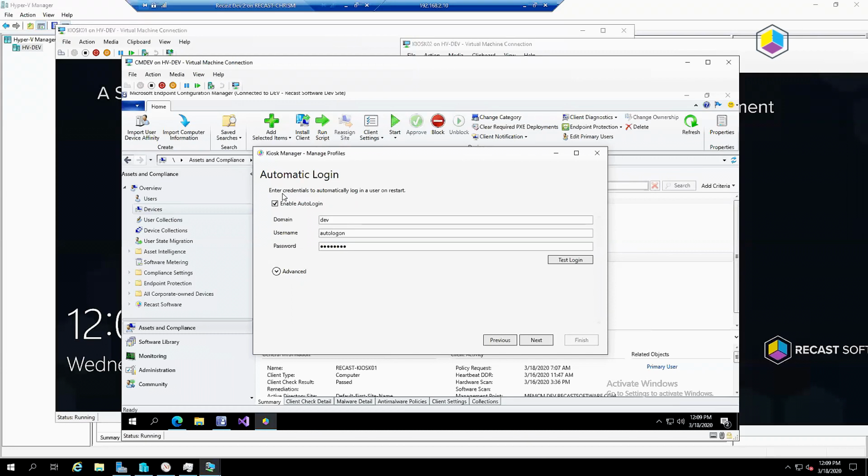in your Active Directory. With that said, you can also use local accounts, right? So if you specify a dot here in the domain field, that'll configure it to use a local account if you have the same local account across multiple devices. For this demo, we have a domain account called idle login. So you just enter the domain username and password. You can test the login to make sure that you haven't made any typos in the username and password.